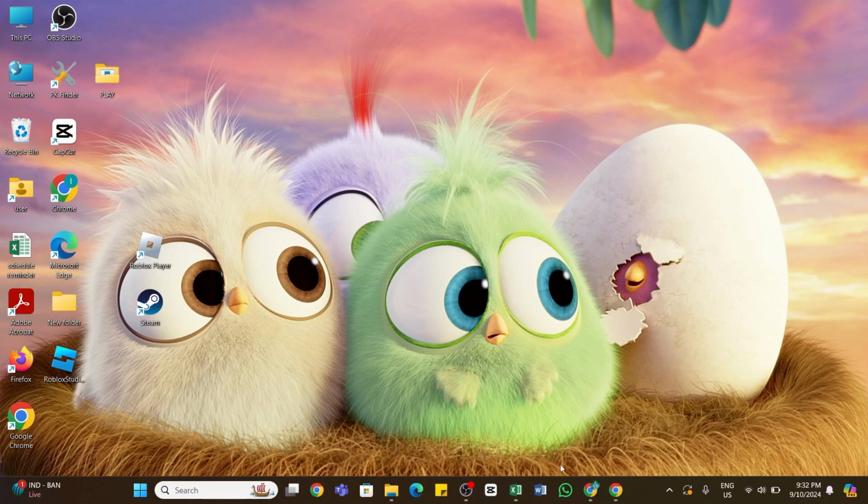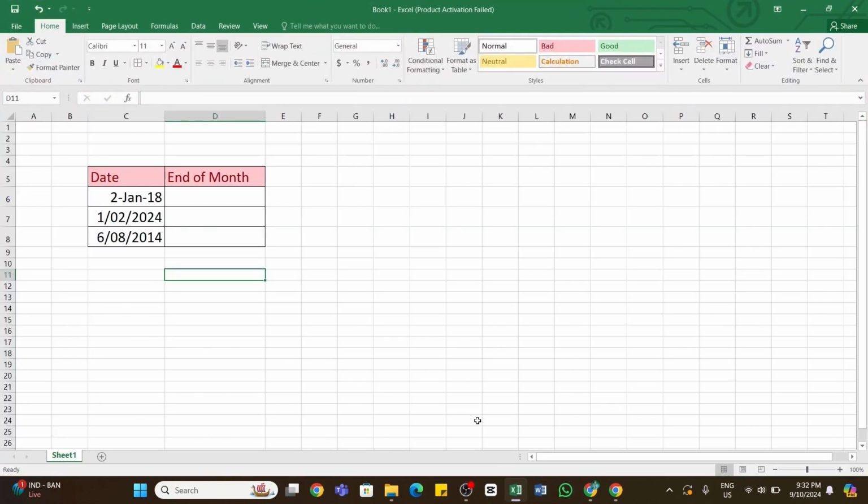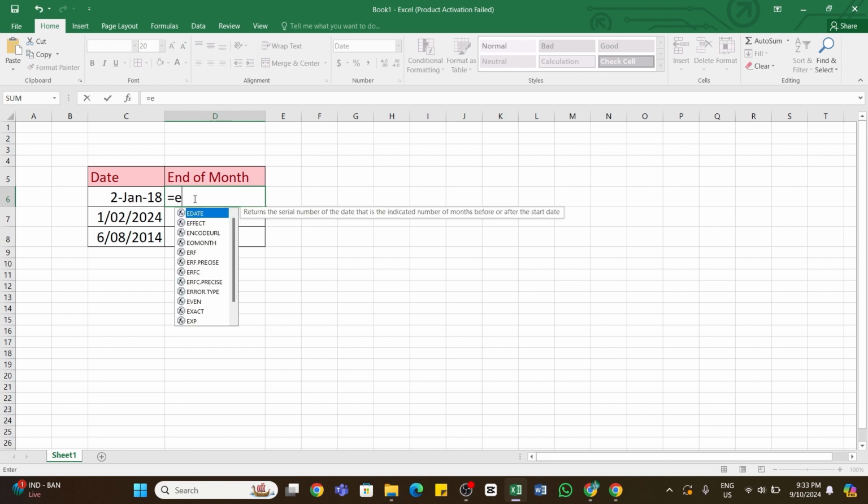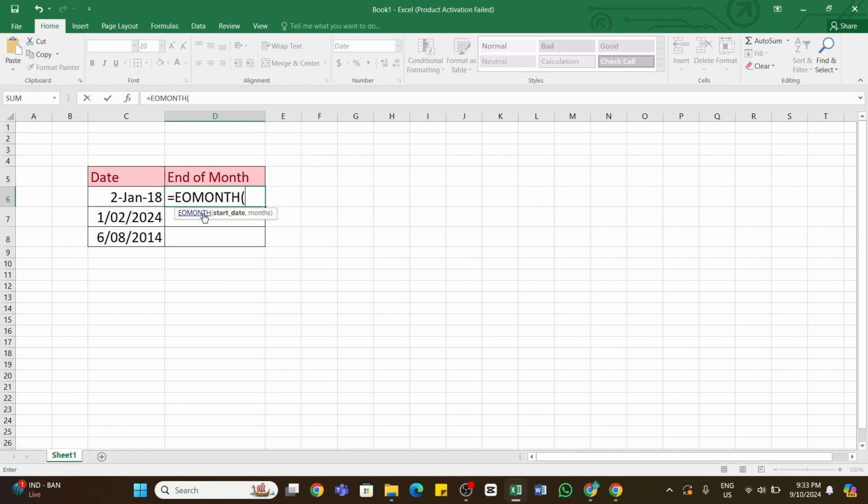First of all, open your Excel application on your device. And here make sure you are ready with your data. Here, if you want to find the end of the month of this particular date, then first of all you will need to select the cell. There you will need to type equals to sign, then EOMONTH, select this formula, press on tab key of your keyboard, and then now you will need to choose the start date.